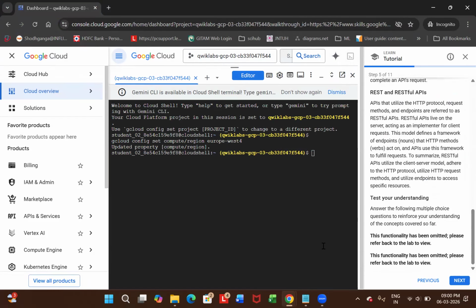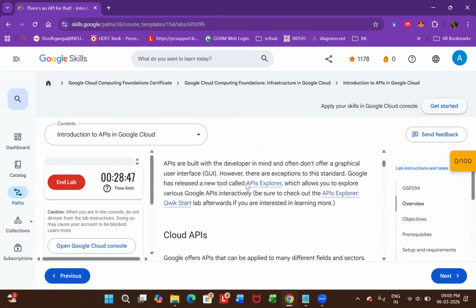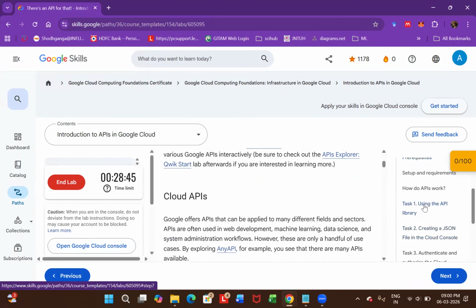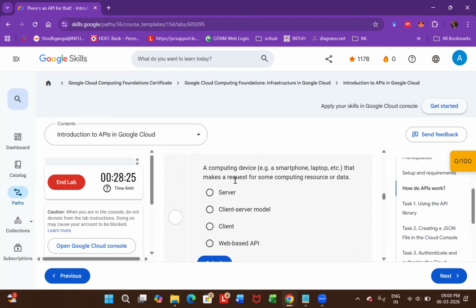Here there are a few MCQs. So go back to your page. So these are the two. Go back to the page and check. The first question is: a computing device that makes a request for some computing resource or data. This is the client.